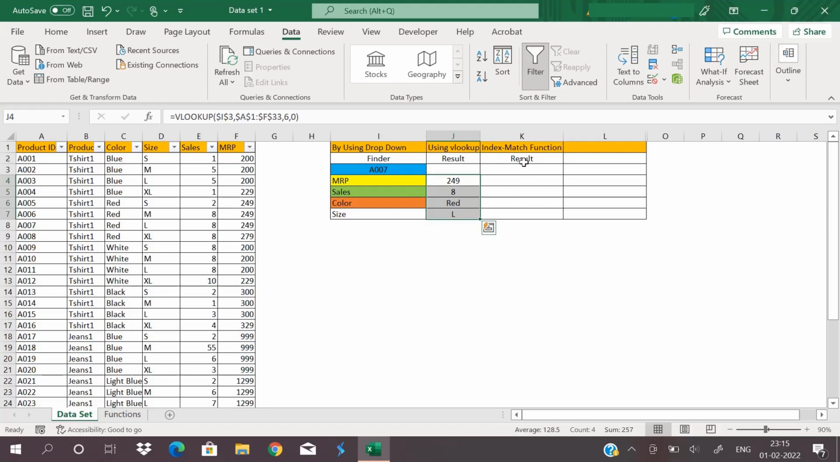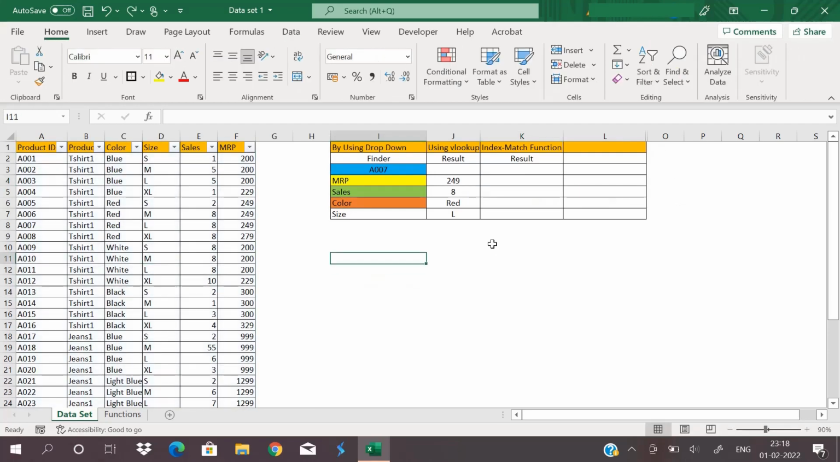Similarly, we can use index match function to get the same result but with more advantages. Index and match functions are two different functions which can be used in combination to get a result similar to Vlookup. Before going to this function, I will just explain with a small example how the search query works.